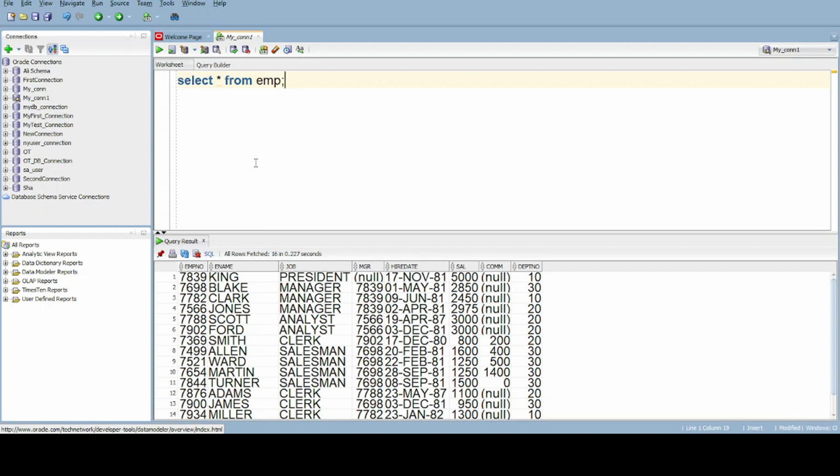SQL Developer is a tool that connects to the Oracle database, and we can run any queries. Query means this is the select star from EMP, that is called a query. The select statement is to retrieve data from the table. So we are selecting whatever records are there in the table.